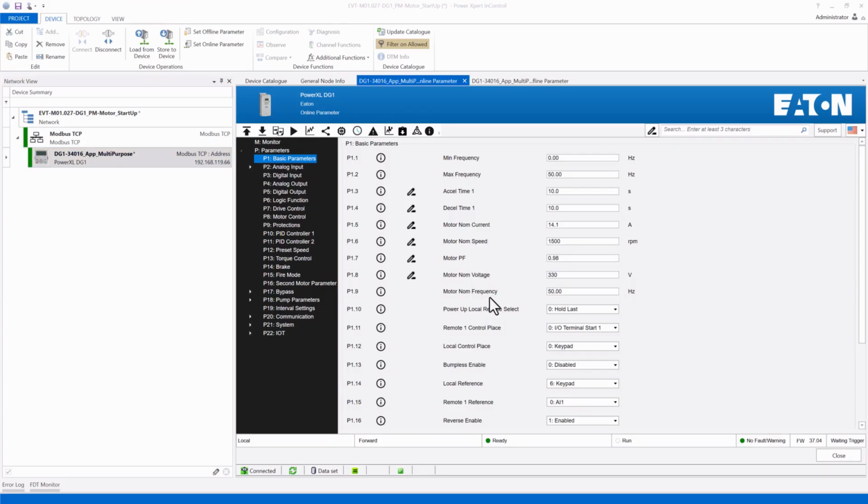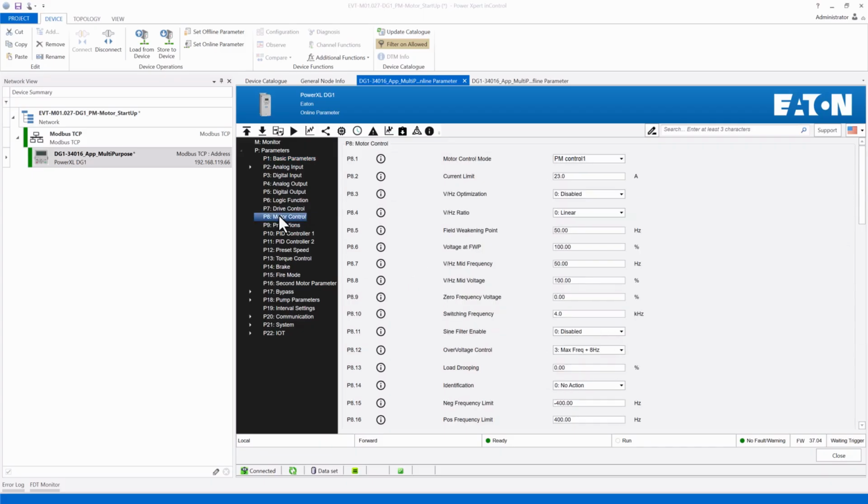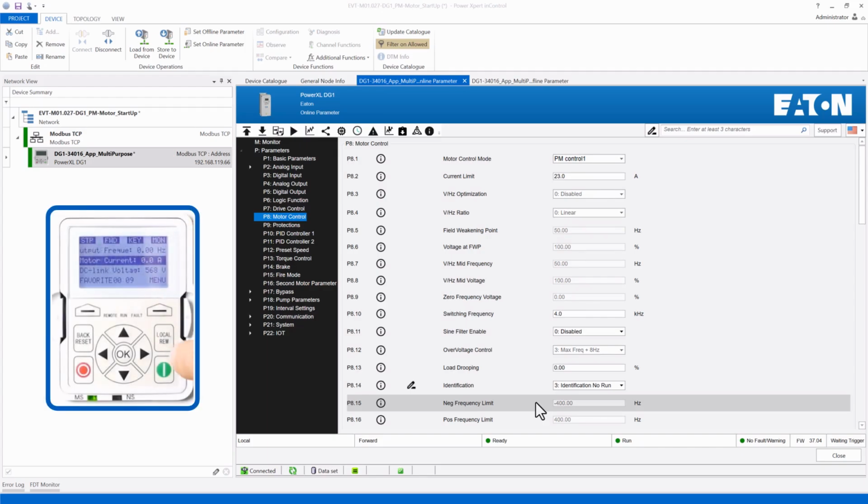The setting of parameter P8.14 identification to identification no run was selected as the motor is connected to the load motor via the coupling. The setting identification with run should only be selected if the motor shaft is neither connected to a gearbox nor to a load motor. A start command on the DG1 is required within 30 seconds to start the motor identification. With the currently selected command source local, this is done by pressing the green button.